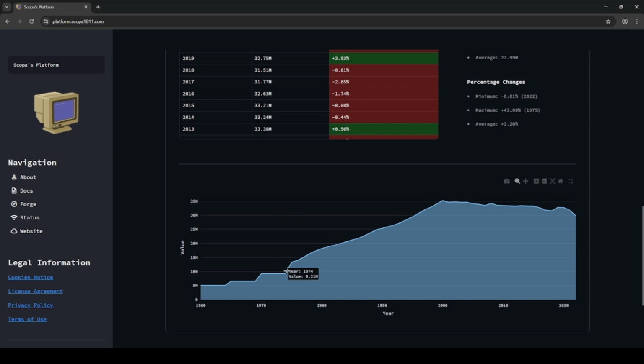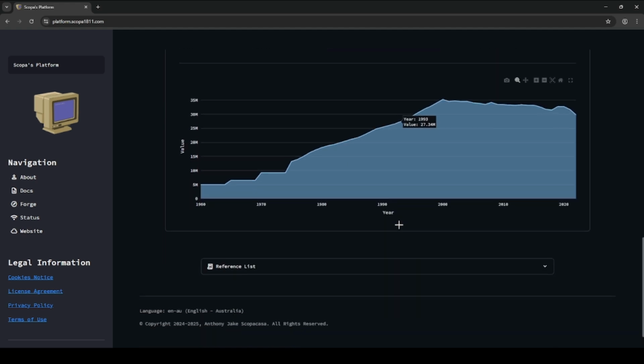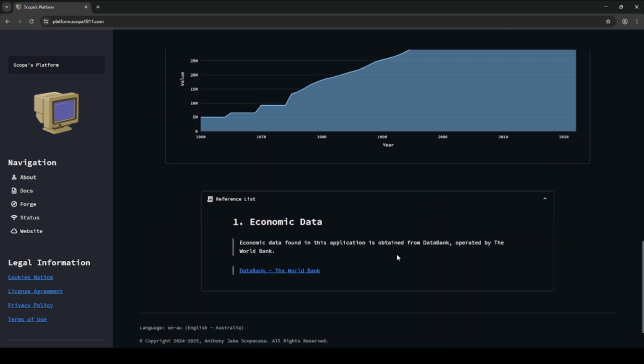And then we can see an area chart here. If you hover over the line, you can see the y-axis value, so this 27.34 million is the y-axis value, and the x-axis was the year 1993. The source of this data is DataBank from the World Bank.